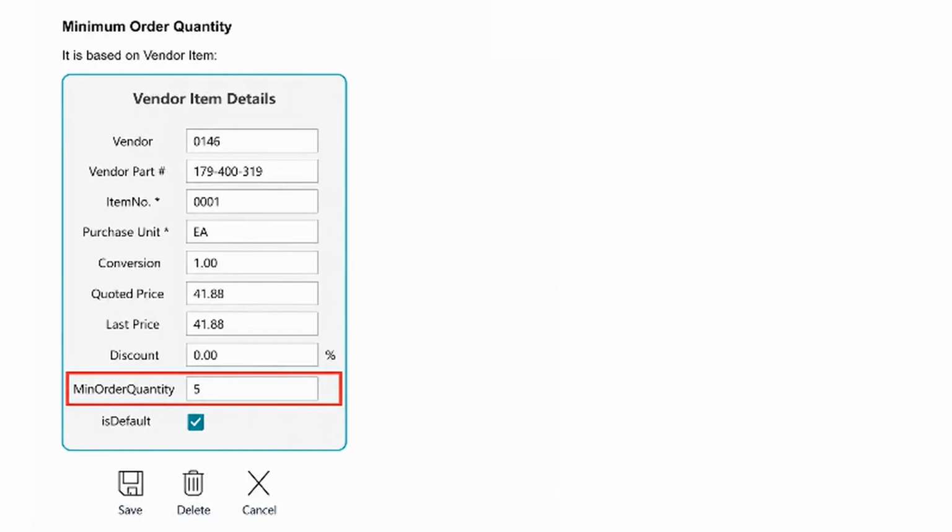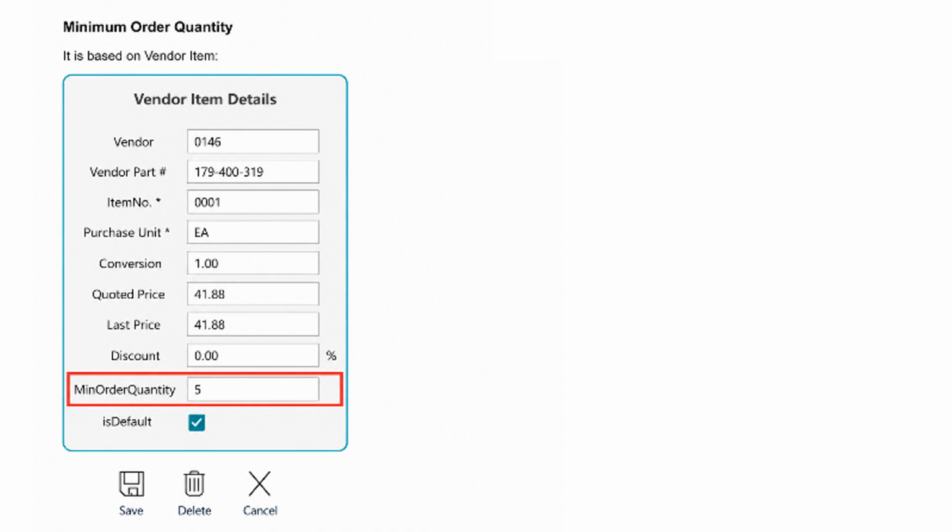This initial screen, Vendor Item Details, is where this critical value is established at the individual vendor item level. Here we see the system displaying key information such as the vendor ID, vendor part number, and the item number, all of which uniquely identify the item being configured. The purchase unit and conversion rate are also specified, ensuring accurate unit conversions for ordering. Most importantly, the min order quantity field highlighted in red is set to 5.